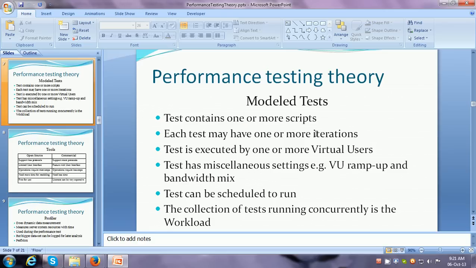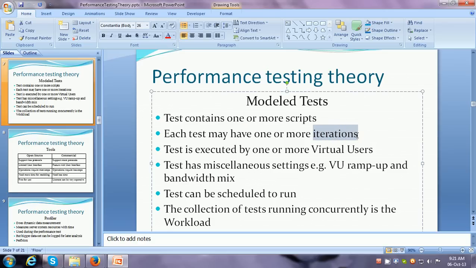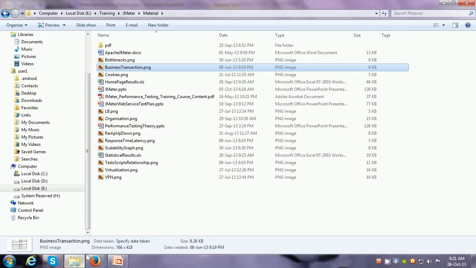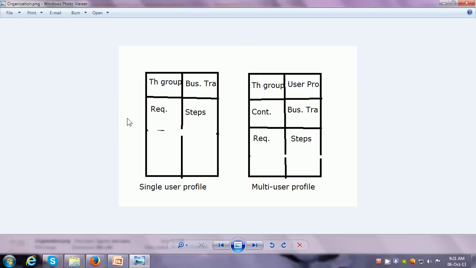Then we can specify how many iterations we want for each of the scripts, how many times we want each script to be executed. And the other thing is that the test is executed by virtual users. So we assign the virtual users to different scripts within the test. Just to show it to you diagrammatically.